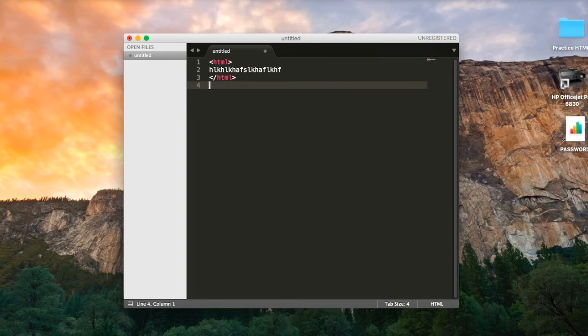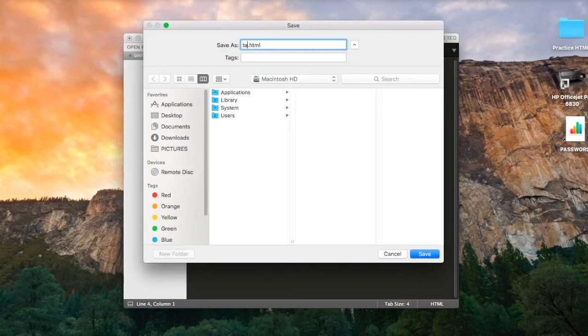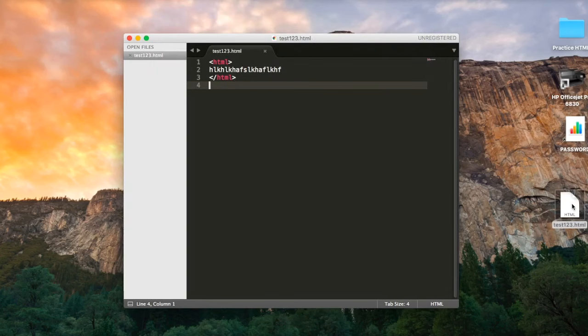So let's see what happens when we save this particular file. Let's save this as test123 on my desktop. I say save. All right, so this is the file we created, and this is the gibberish that we have written. Let's open it. You can see the gibberish is there. Look at that, it's there.